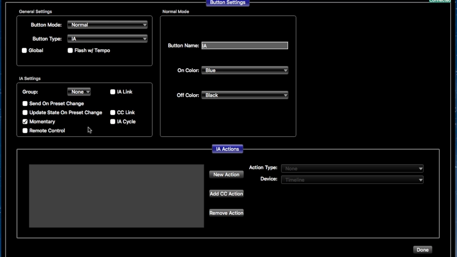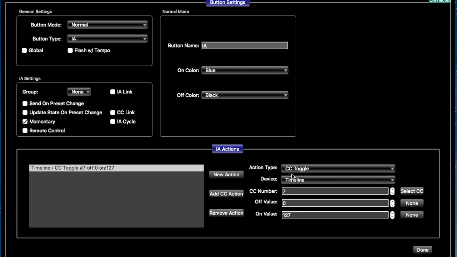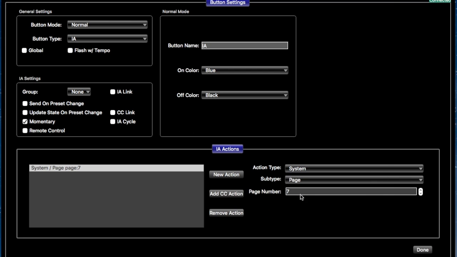So now that we've got the checkboxes set, we hit New Action, and we set the action type to System, and the subtype to Page, which it already is, and then we set the page number to 1. So what that means is when we press this button, it's just going to jump to page 1, and that's all that we really need. We can name this button, we'll call it Presets, because that's what we call a button that jumps back to the Presets page.